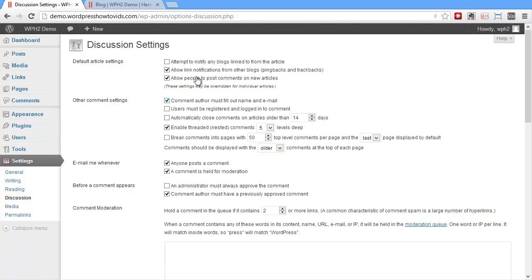Next, discussion settings at the top. Default article settings. Attempt to notify any blogs linked to from the article. So if you write a post and you are linking to any blog, then it'll notify those blogs of that link. By default, that's off. The next option, allow link notifications from other blogs, pingbacks and trackbacks. By default, that is on. And what that means is someone links to you, your blog is notified. And usually that appears as a comment.